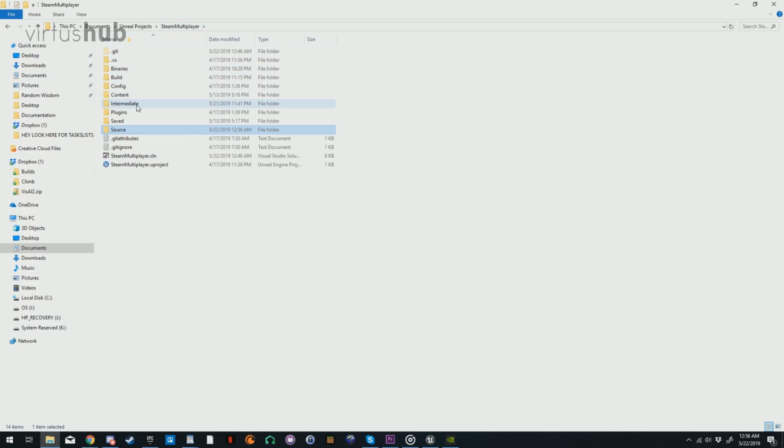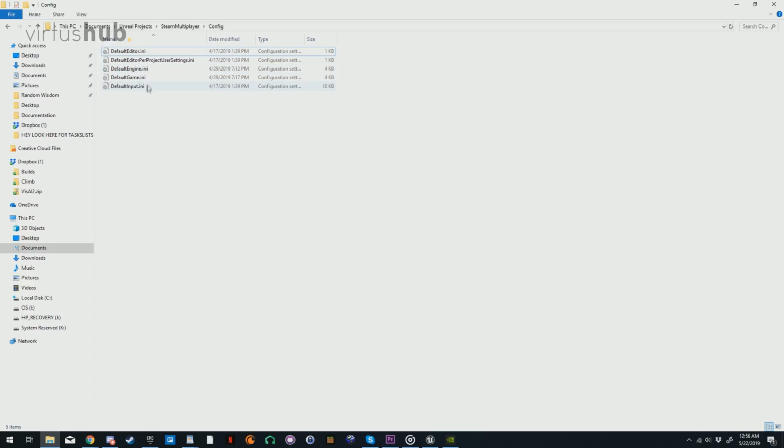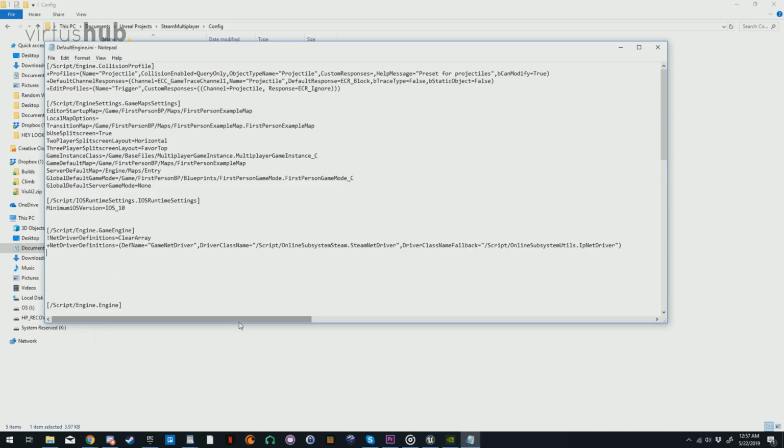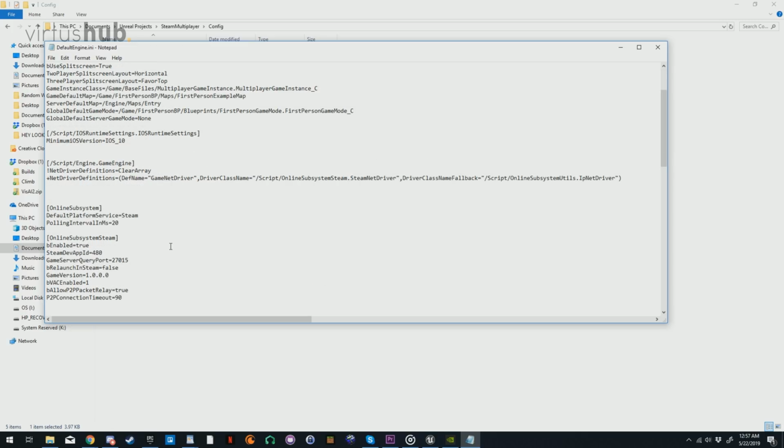Go to Project, Config, and then DefaultEngine.ini. Once you've got this open, find some blank space like I have here, and then we're going to be copying and pasting these lines from the description. So this line sets the NetDriver to use the Steam subsystem. This line tells the online subsystem to use Steam. This line is the Steam subsystem settings.